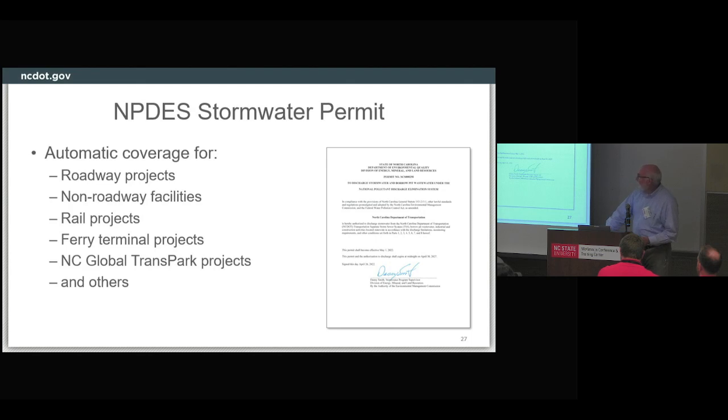And here's the front cover of the NPDES permit. Again, it applies statewide and provides automatic permit coverage for almost every DOT project you work on. Roadway projects, non-roadway projects such as, say, a new rail terminal, a maintenance yard, a rest area, what have you. Rail projects are also covered under the permit. Ferry terminal projects and global transport projects are all covered in the permit. So you've probably never thought too much about applying for a permit related to a DOT project as it relates to stormwater.